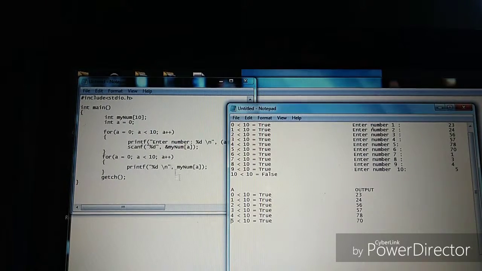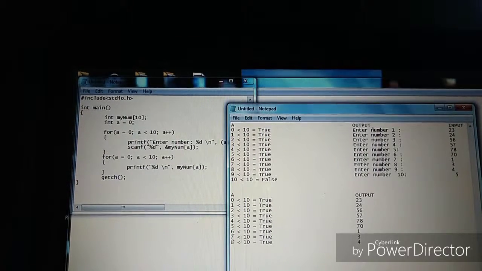5 plus 1, so it will become 6. 6 is less than 10, true. Call the value of 6, which is 1. 6 plus 1, it will become 7. Is 7 less than 10, true. Call the value of 7, which is number 3. 7 plus 1, so it will become 8, and 8 is less than 10, true.